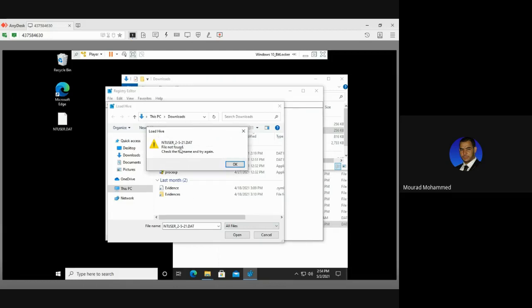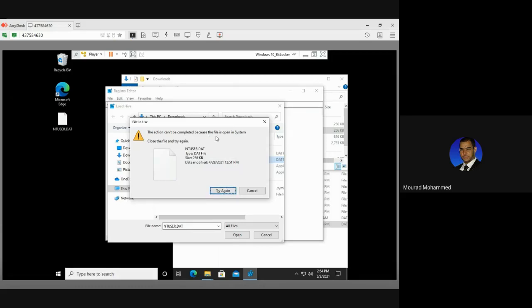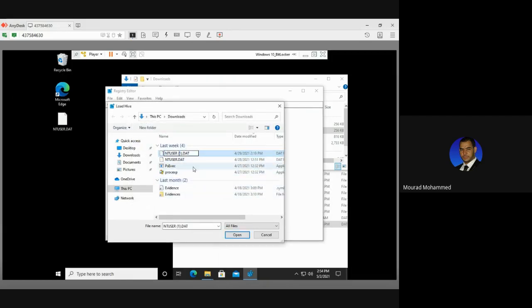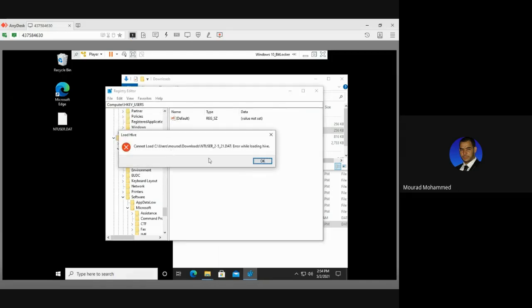Check the file. File not found. It can't be loaded because it's been opened in another system. Cancel. I'm going to take the name of this one. It's the same, but a duplicated copy, 2521. Confirm, and then open this one. Okay, done. I'm going to give it the name investigation, let's say 2. Okay, great. Error while loading the hive.